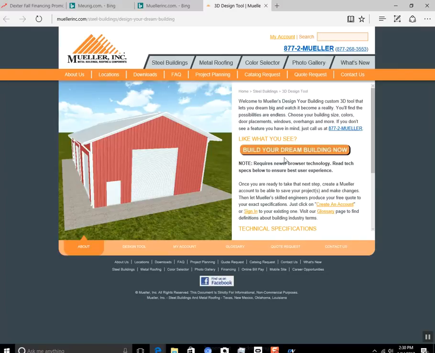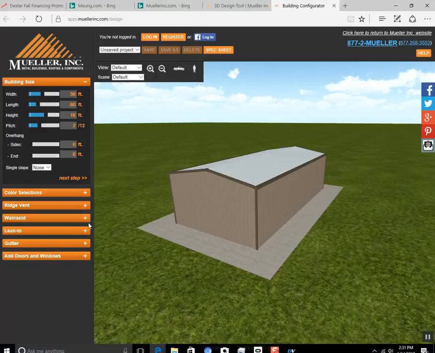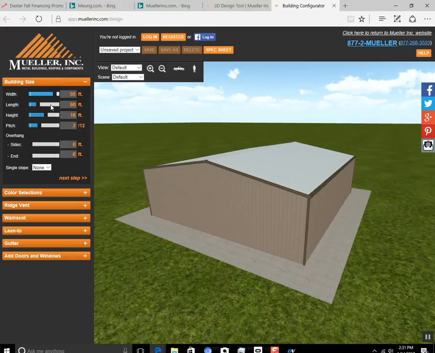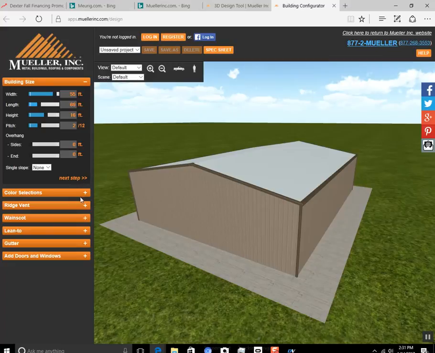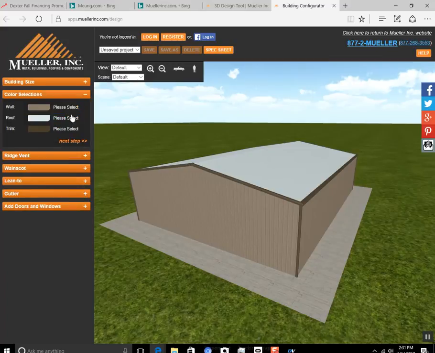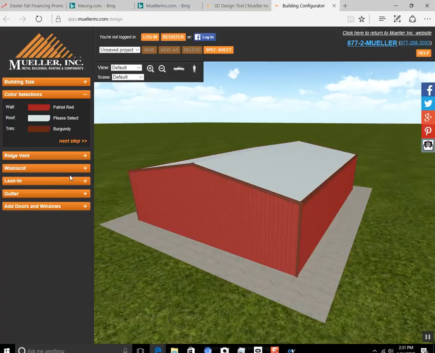So I go to MuellerInc.com and I build my dream building now. And I go to the building configurator, and let's see, I want the width to be that high. There we go, that's a little bit too big, right there. And for colors, I want it to be, I love Patriot Red. Let's see, some trim. Ooh, maybe burgundy, I don't know.